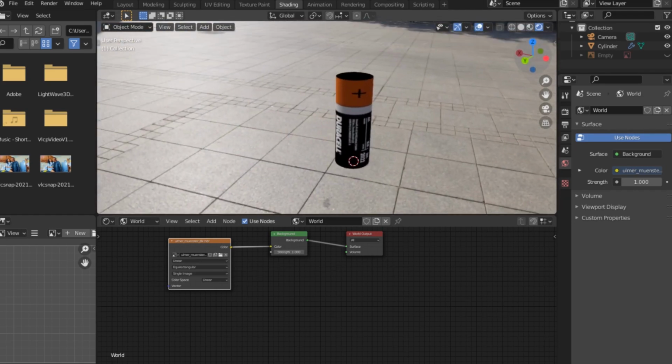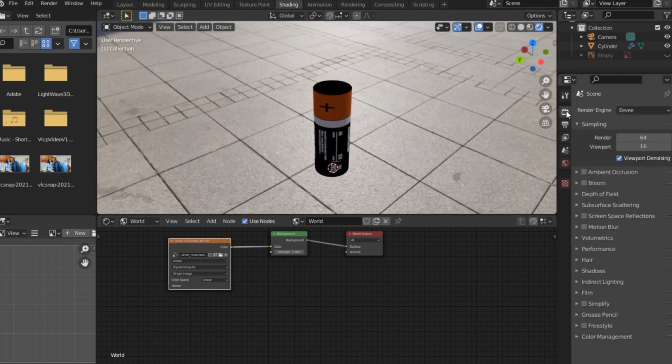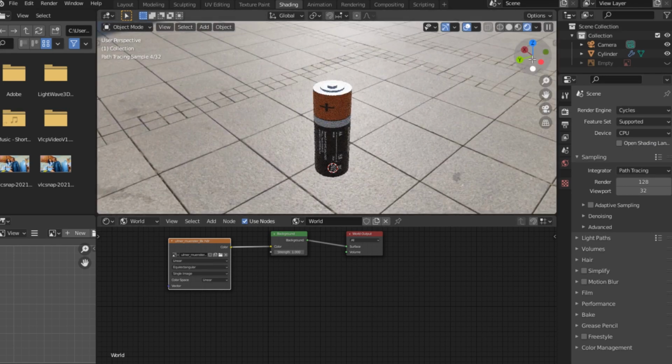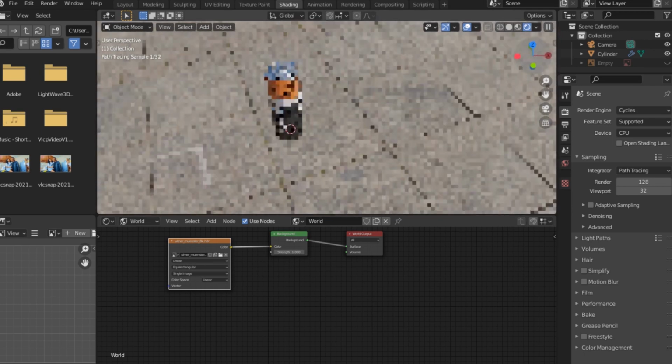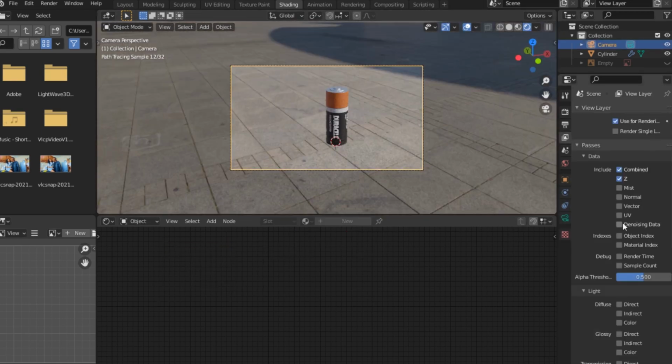And the other thing is, the reason why it looks like it's floating in the air is we need to change the render system. So the render engine is Eevee. We need to change this to Cycles. So notice the moment we change this, just a moment. All right, so there we go. And now let's just put in the denoising data.